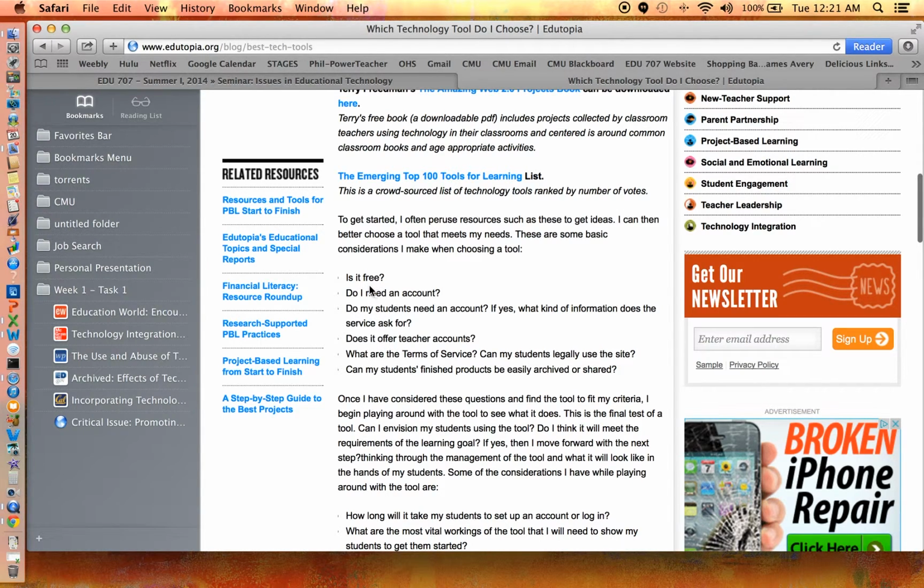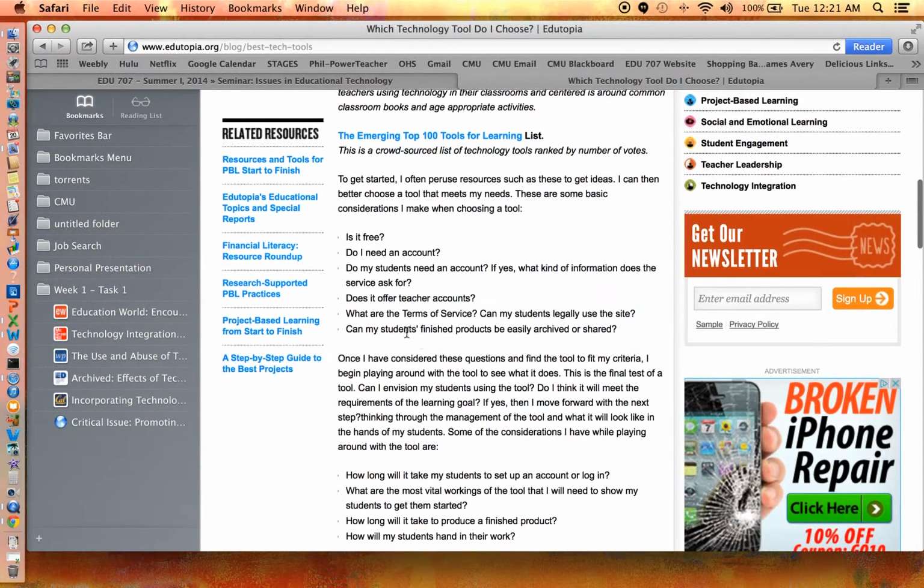Okay. So these are considerations to make when choosing a tool or a piece of technology to use in your classroom. Is it free? Do I need an account? Do my students need an account? If yes, what kind of information does the service ask for? Does it offer teacher accounts? What are the terms of service? Can my students' finished products be easily archived or shared?